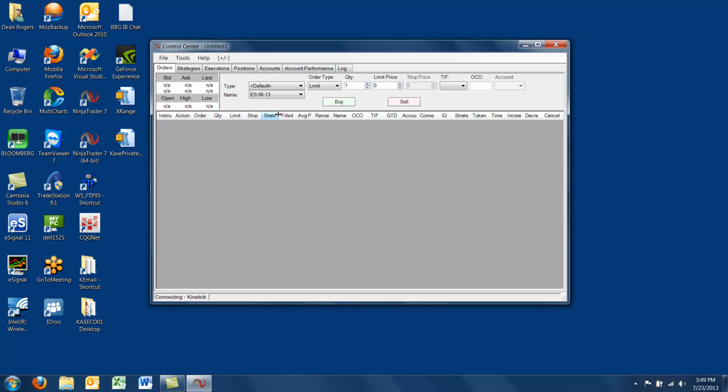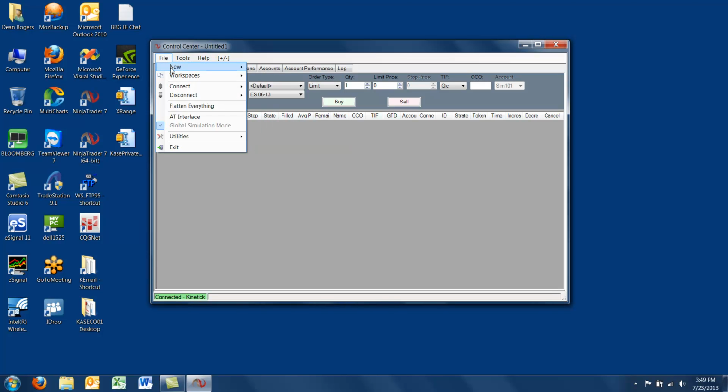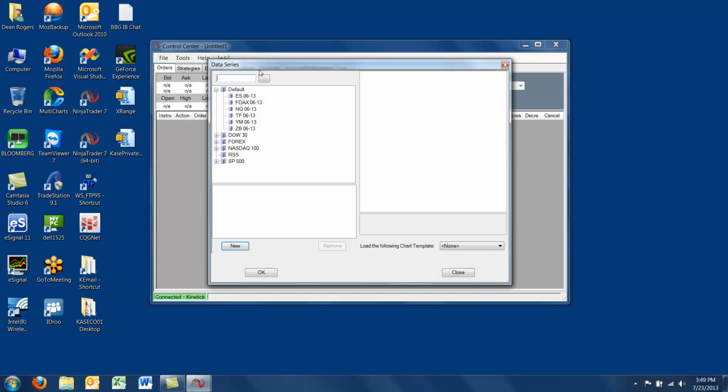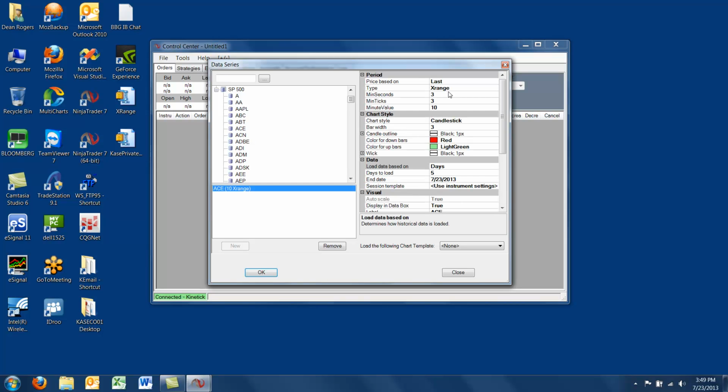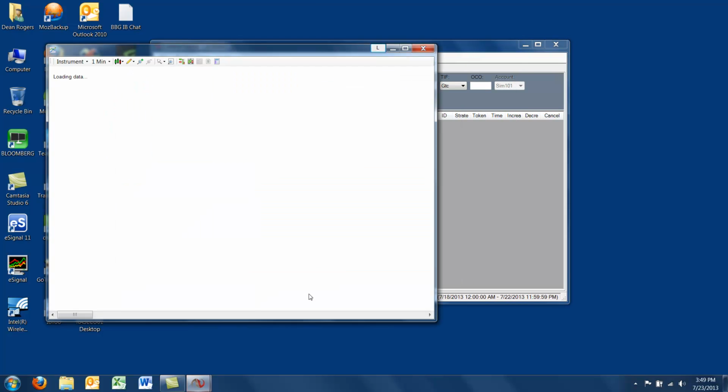So I'm going to connect to my data feed, and we'll go ahead and create a new chart. First I'm going to show you what happens if we don't load up any data. I'm going to run on ACE right now, and I'm going to set it to an XRange chart. I'm just going to leave the defaults in there for now, hit OK, and it will sit on this screen forever. It will never refresh. You can hit F5 and try to refresh it. In some cases it will lock everything up. You won't even be able to load any other kind of data. It basically freezes up NinjaTrader.